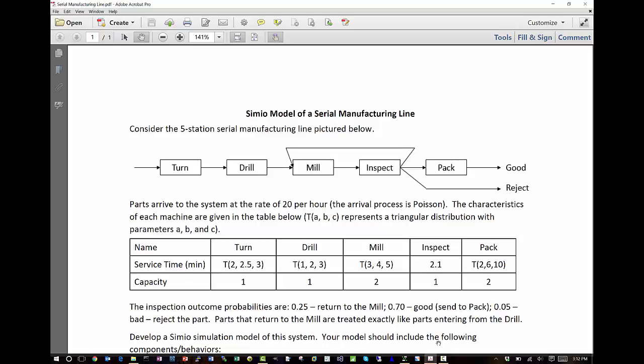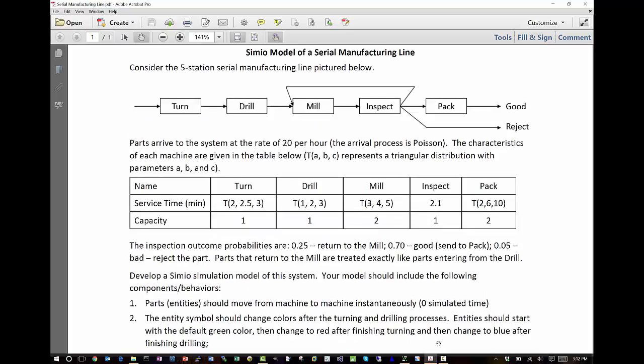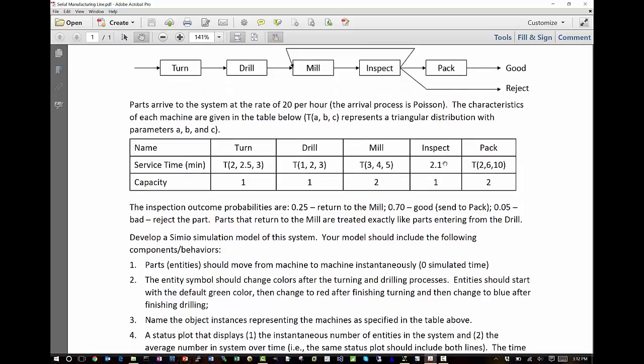This is the third and final video in this module where we are building the Simio model of the serial manufacturing line. You can see we have 5 stations in series: turning, drilling, milling, inspection, and pack, where the result of inspection is a three-way decision between rework back to the mill, good parts which are packed and shipped, and bad parts which are rejected.